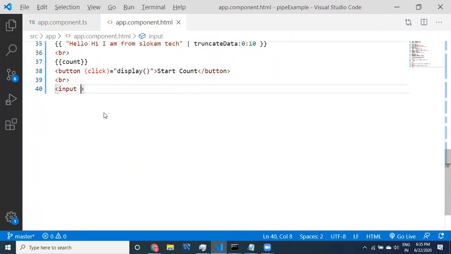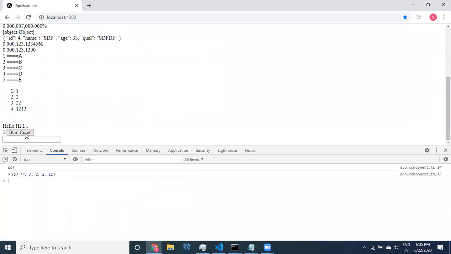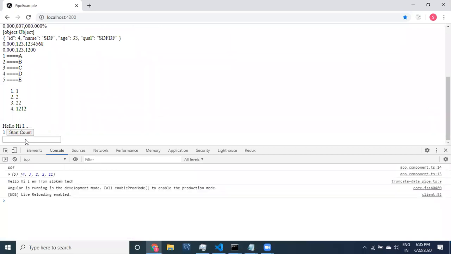Maybe take an input or something like this. This is a very simple text box I have taken. Let's look at it. I cannot type anything in the text box, meaning I can do nothing because it is busy counting from 1 to 10. Whatever data I typed is not affected immediately. It got affected only after finishing 1 to 10.